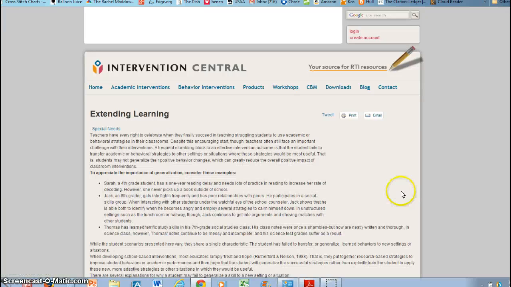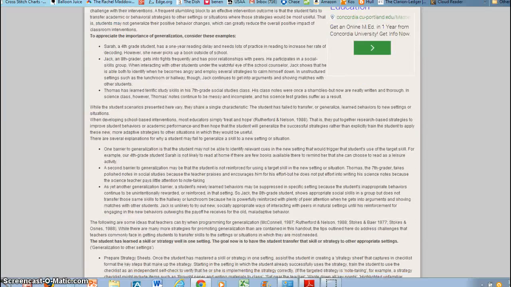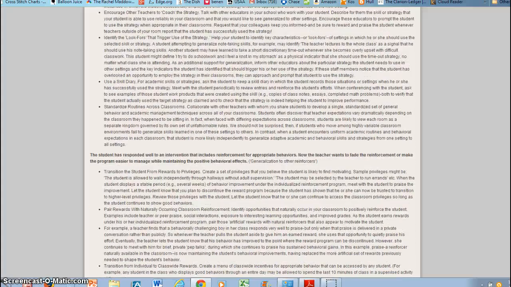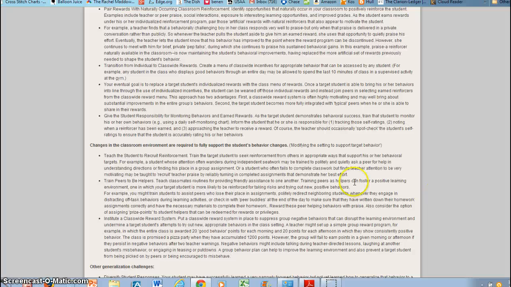And then we have a really nice article, well, not article, but a really nice page from Intervention Central about what they call extended learning. And what they're talking about here is how to generalize and also how to work on maintenance. This one would be really good for your discussion page.